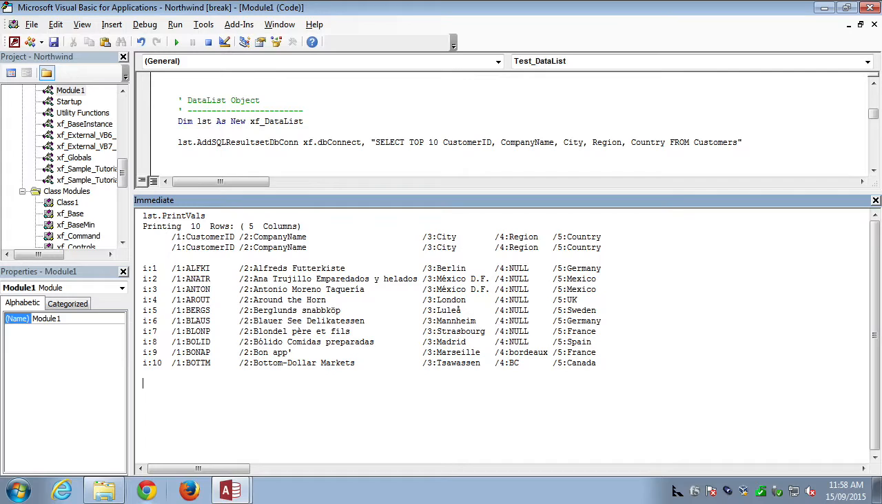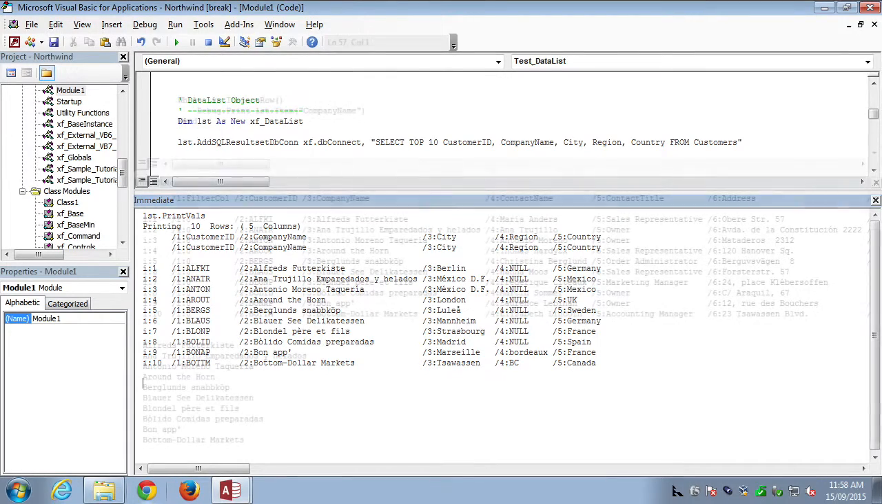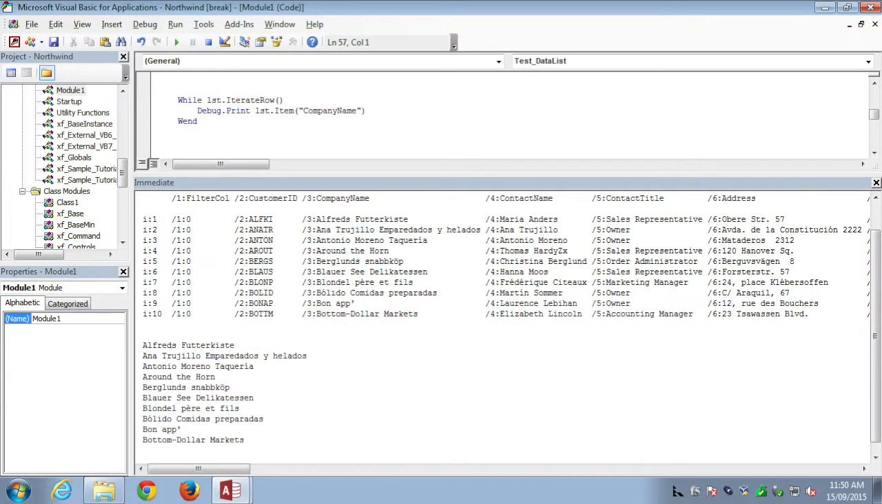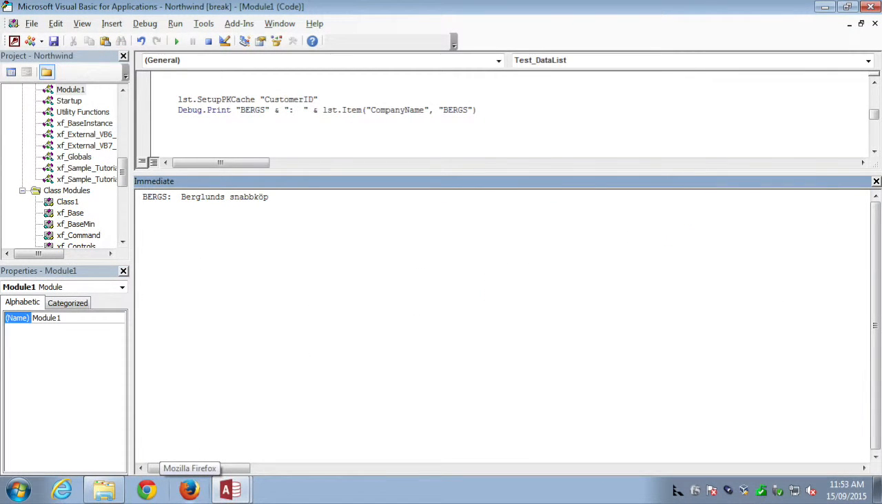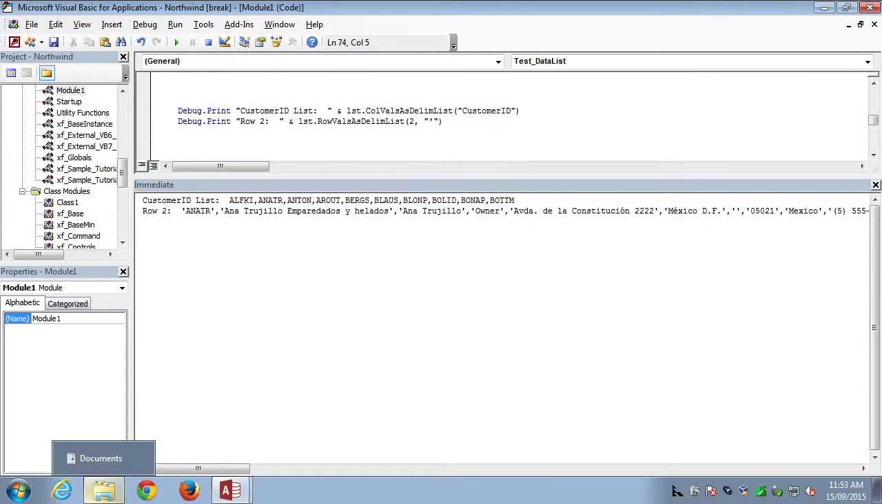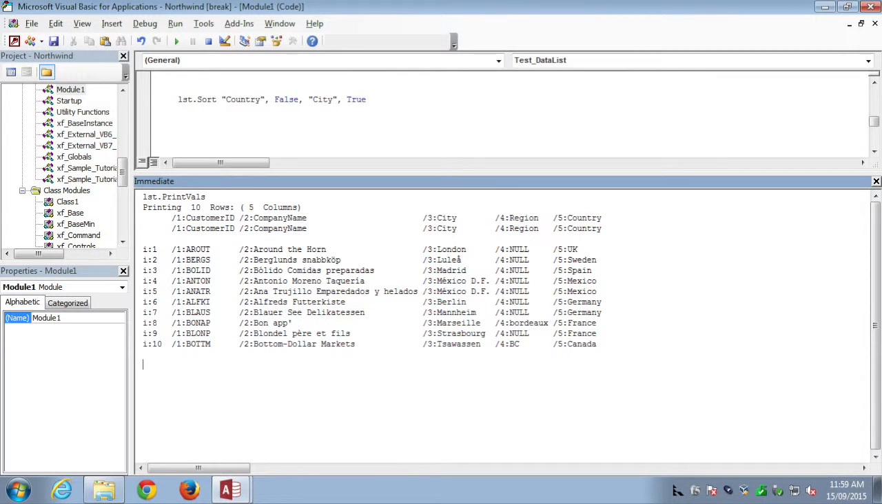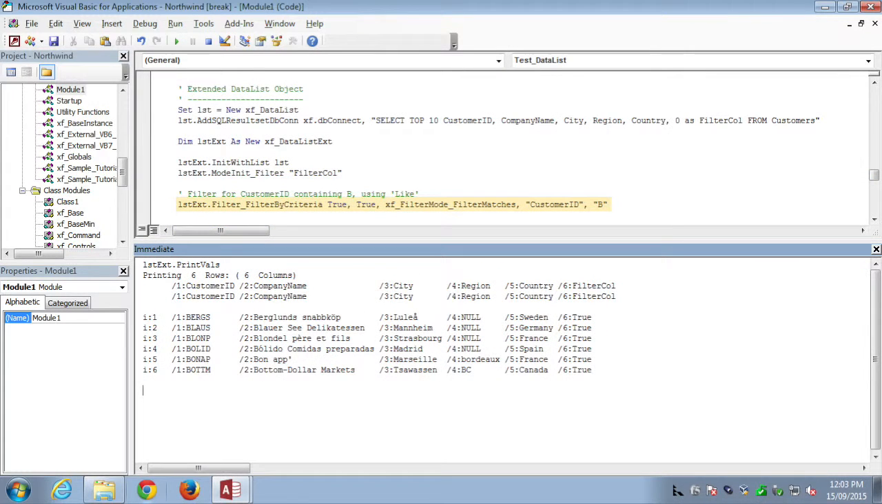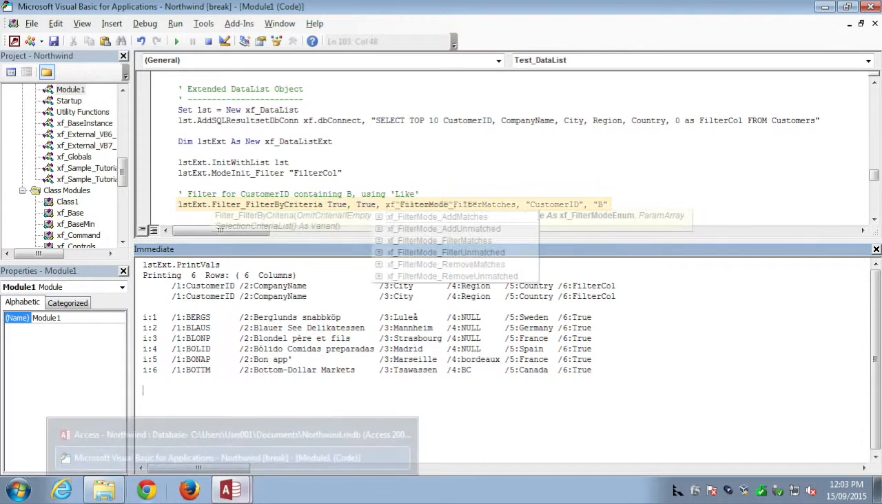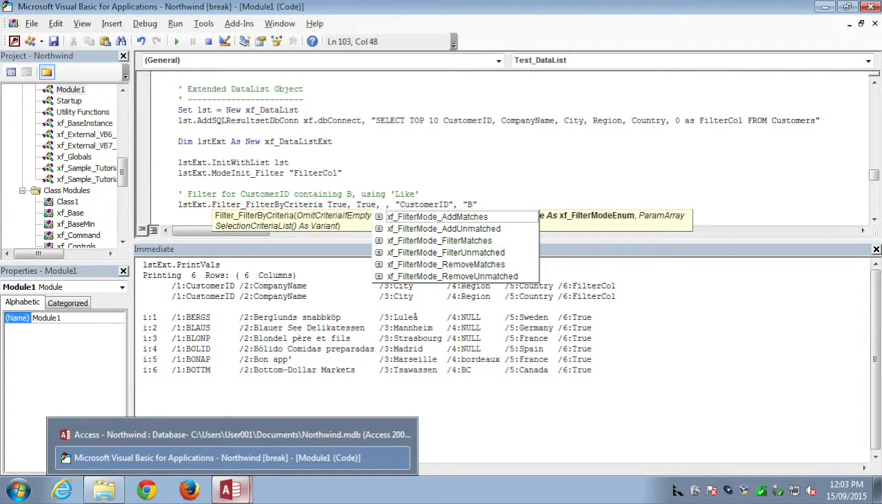Here we can see data being read from the customers table. We can elegantly iterate through the data. We can set up hashed lookup of primary key column values for speed. We can dump column or row values as delimited lists. We can sort on multiple columns, ascending or descending. By using the extended list object, we get multi-column filtering with additive or subtractive results to simulate OR criteria.